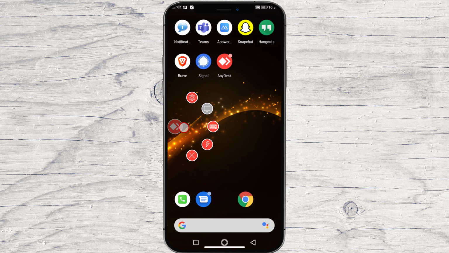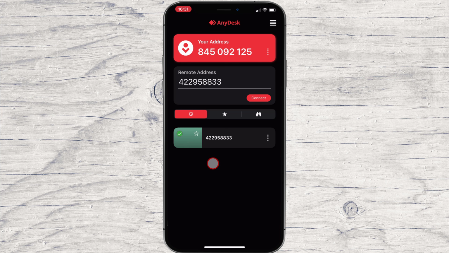After you have played around and you do not need to be connected to the Android phone from your iPhone, just tap the Close Session button. You have connected to an Android phone from your iPhone device with Anydesk.